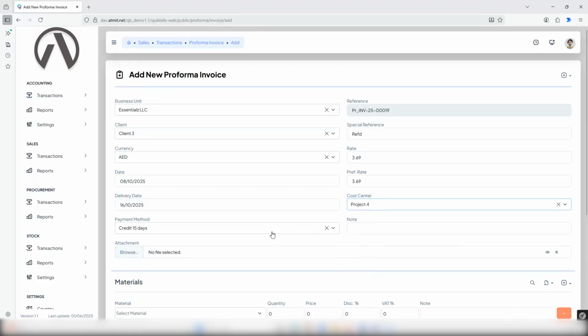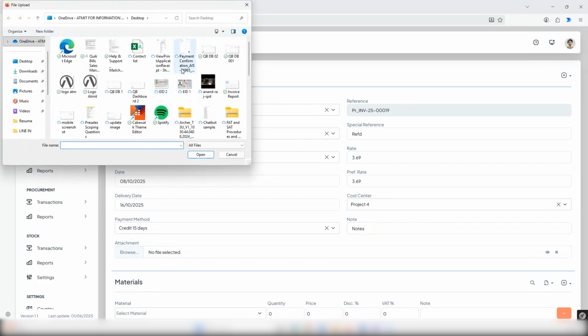The payment method can also be selected from the drop-down menu. By default, credit 15 days will be shown as entered in the System Configuration menu. Any additional information can be entered in the Notes field. If any attachments need to be included, they can be uploaded by clicking the Browse option.